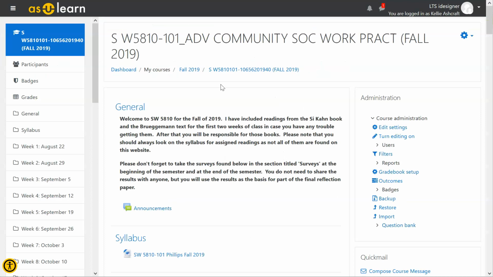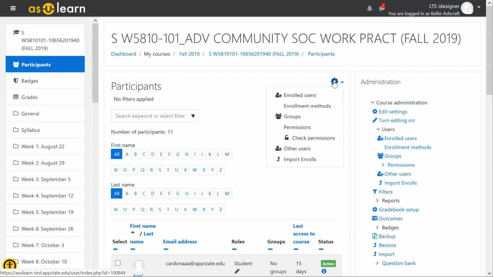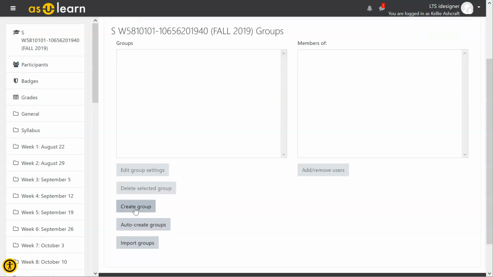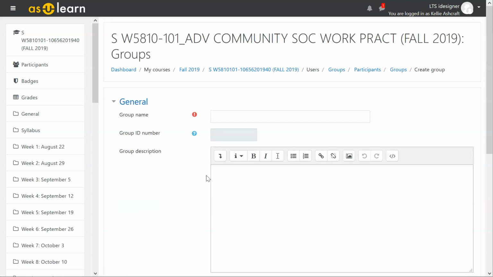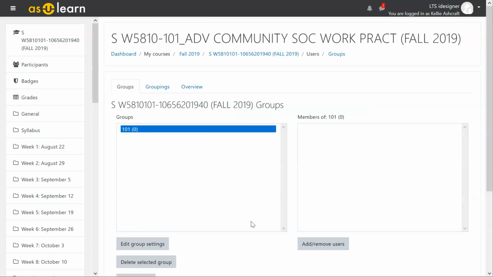To create groups, your first step is to go to Participants and then go under the gear and go to Groups. By default, there are no groups in As You Learn, but they are easy to create. Just come down here, hit Create Group, and then give it a name. So right now I'm in Social Work 5810-101, so I'm just going to call this my 101 group and click Save Changes.